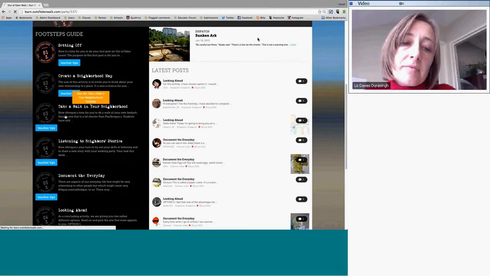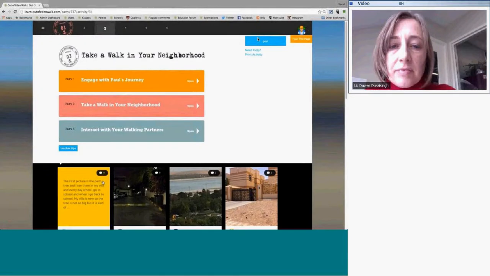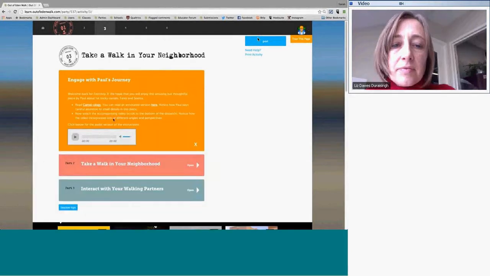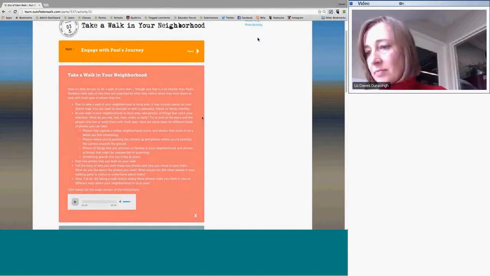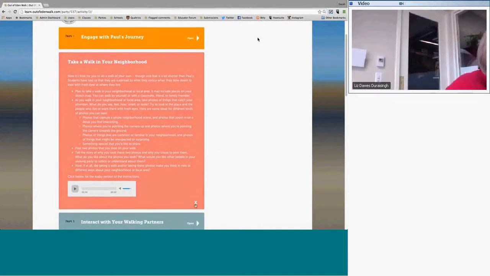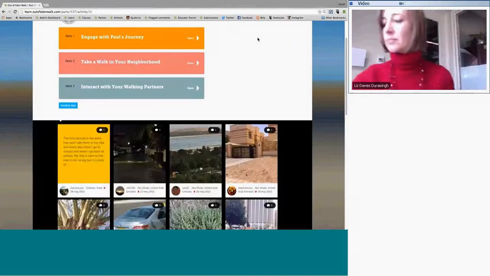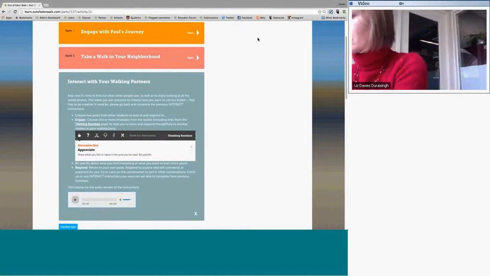Educators can easily navigate the footstep posts by clicking and scrolling down the page. We offer 2 tips for each footstep to help educators make the most out of our curriculum. Each footstep has 3 parts. Engage with Paul's journey, which is a way for students to explore and interact with Paul's Out of Eden walk. Activity, which is really the main part of each footstep, where students are asked to do something. For example, to walk in your neighborhood, or document the everyday. Finally, interact with your walking partners.